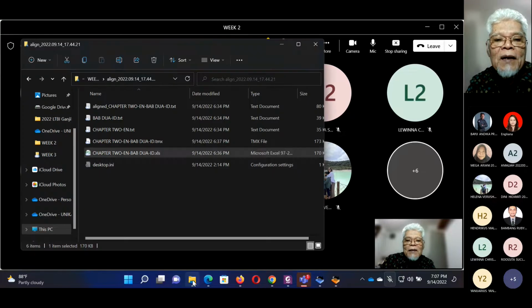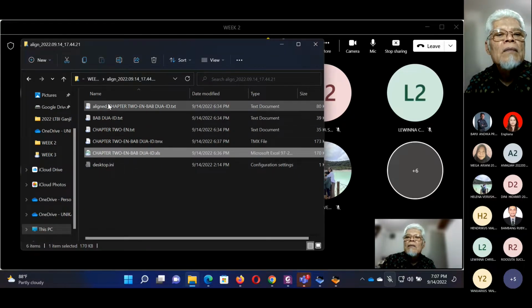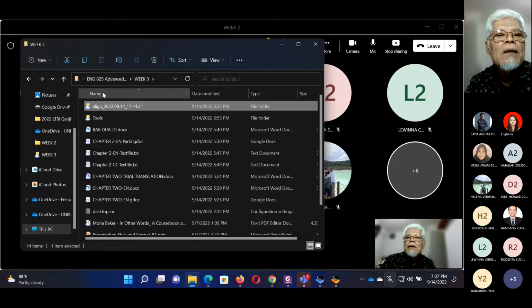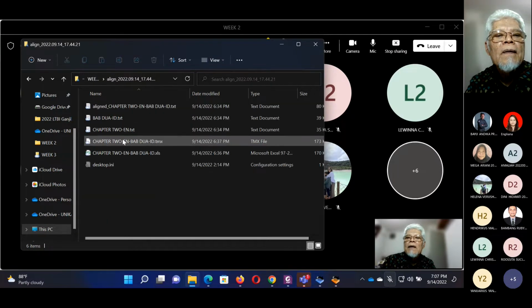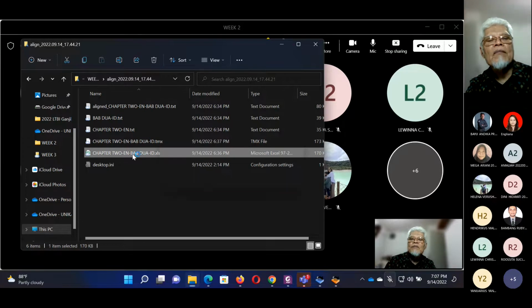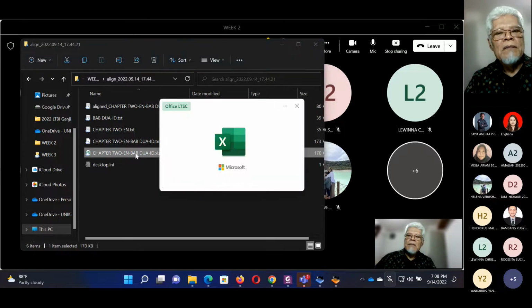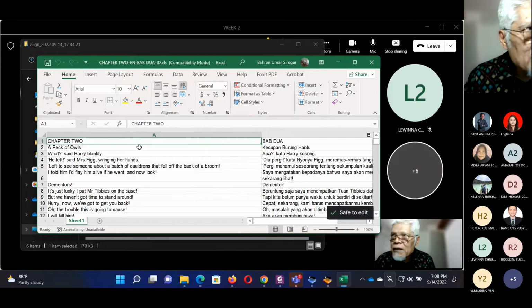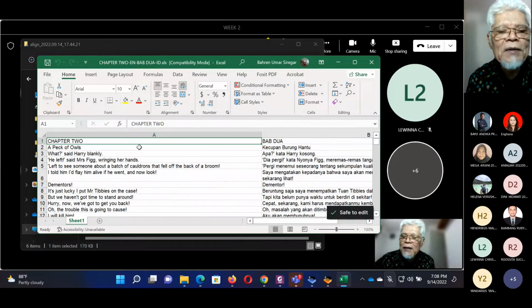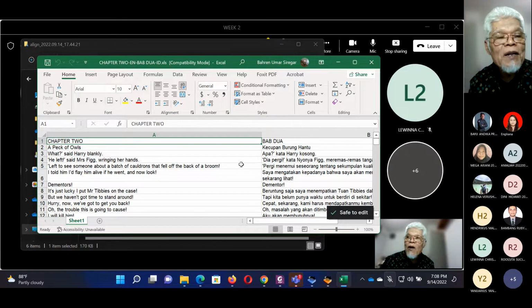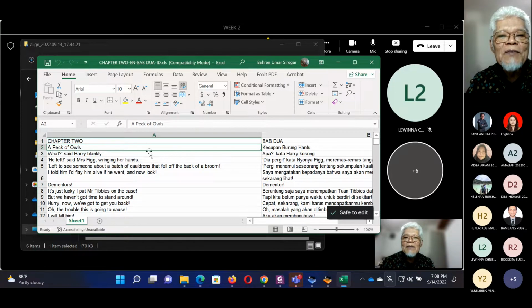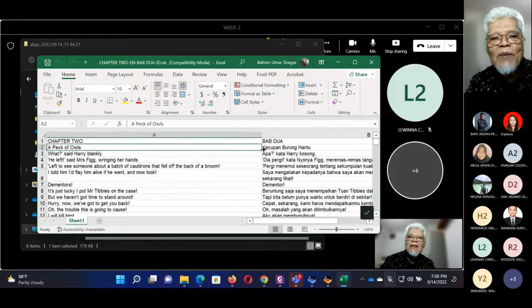So let's go back to the Excel file here, right? Because one of the points in the instruction says compare the text. Now you can only compare the text by having this one. And this file was produced by LF Aligner.